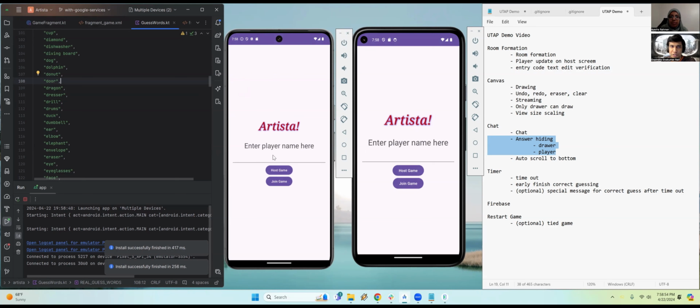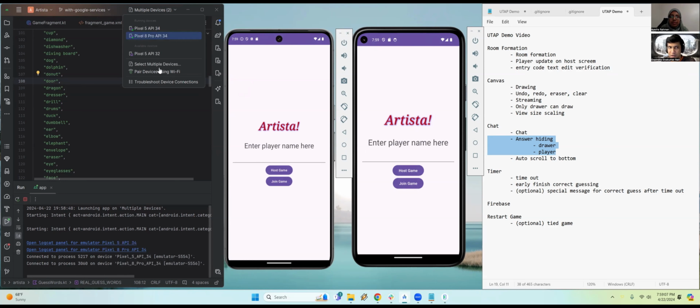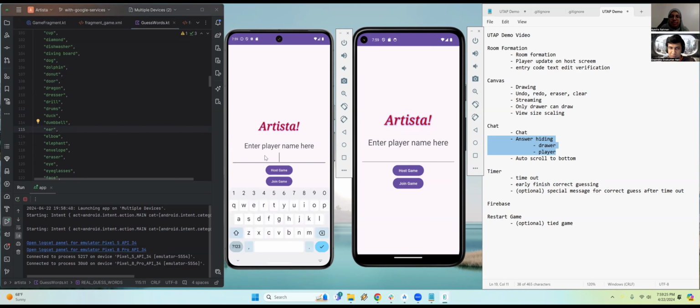Here I have opened 2 emulators, and one of them is a Pixel 8, and this one is a Pixel 5, and both of them are using API 34. My teammate Ayesha will also be opening an emulator on her side, so we'll effectively be showing a 3-player game. Ayesha, are you ready with the emulator? Yep, I'm ready.